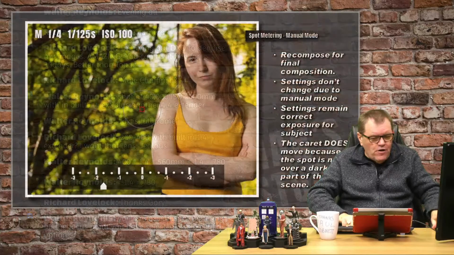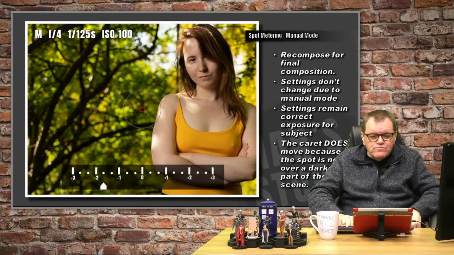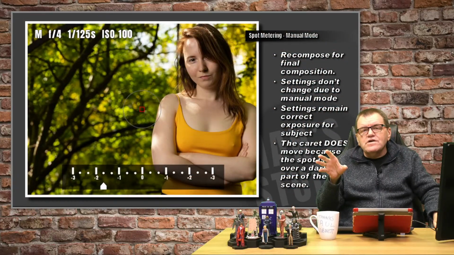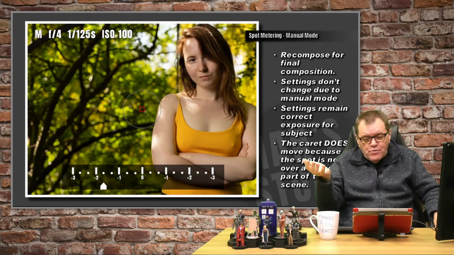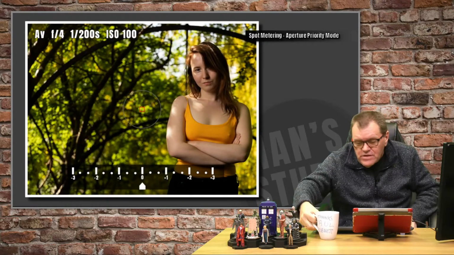Right, back to the PowerPoint slides. So that's how you do it in manual mode. How would you do this? Use spot metering in aperture priority mode.